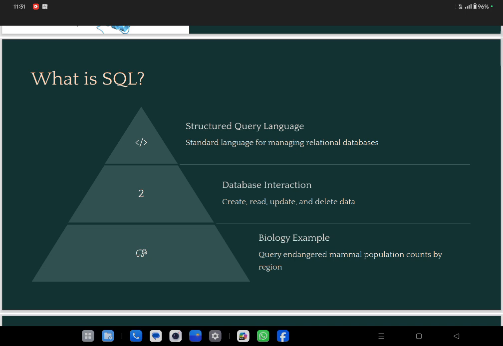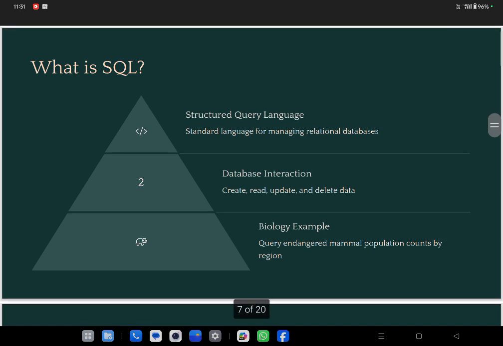Search and the results will come. So biology is, like you said, the Red Data Book. Query endangered mammal population counts by region. It's there in the Red Data Book. This is an example of the Red Data Book.